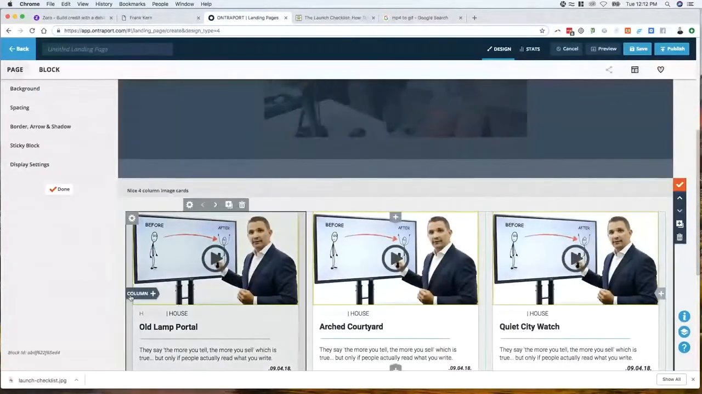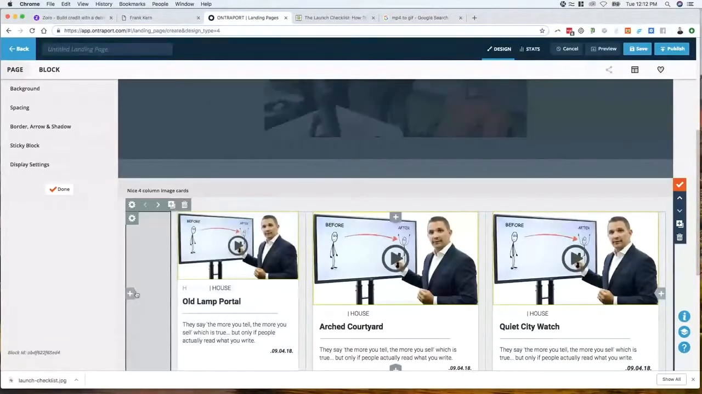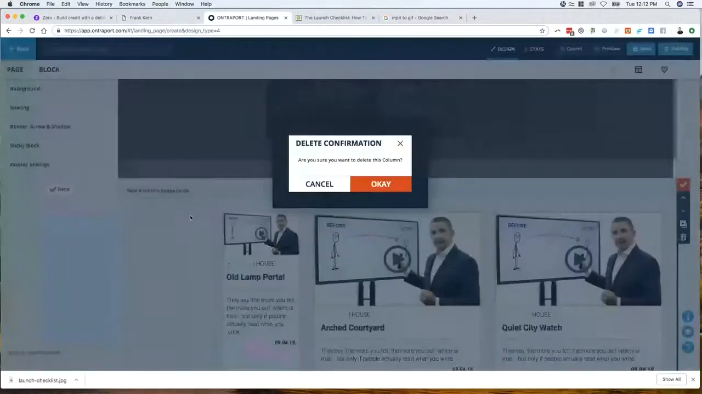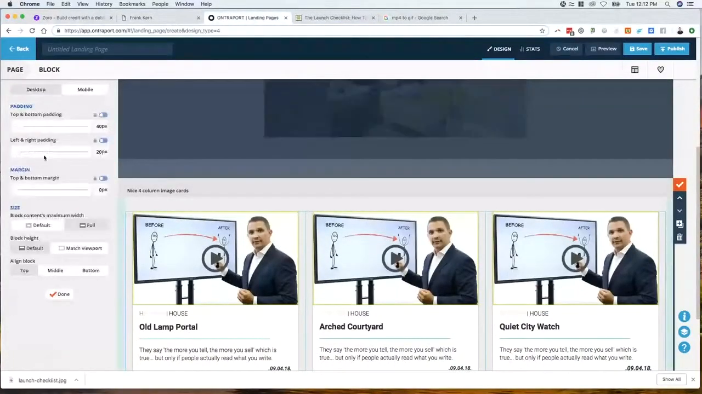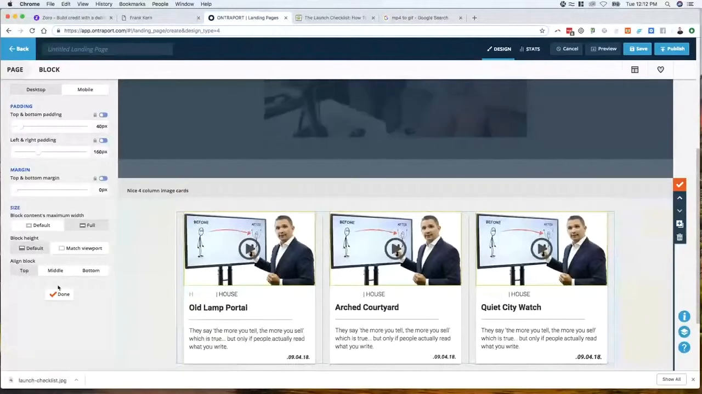Another thing too, if you want to squish this in a little bit, what I would do is add some padding here to both sides of this thing, because again, you can't add columns, but you can add some left and right padding to the whole block, which will squish these suckers in a bit.